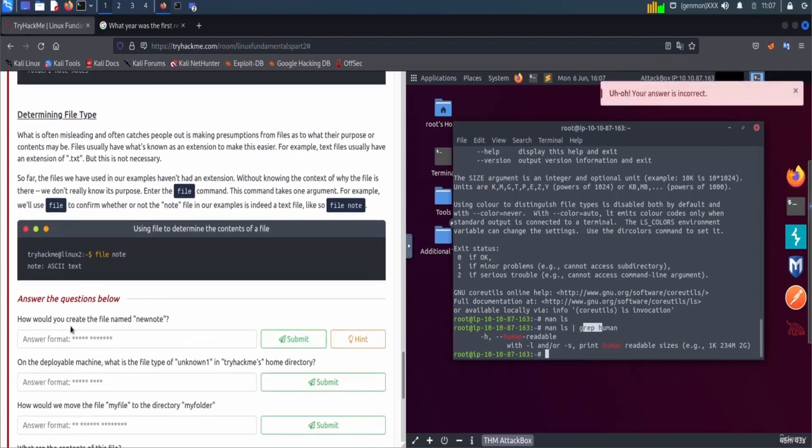How would you create a file named new note? So touch new note, submit.